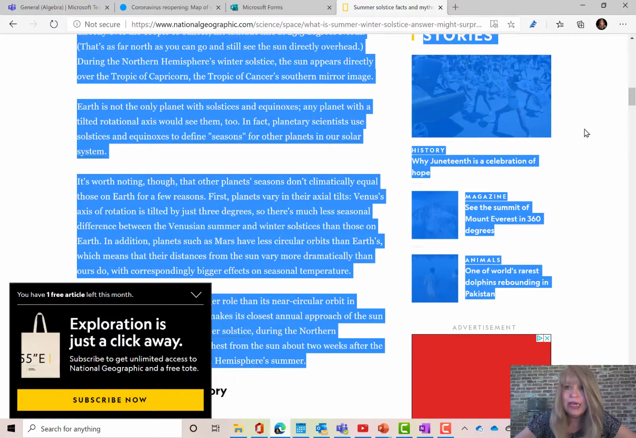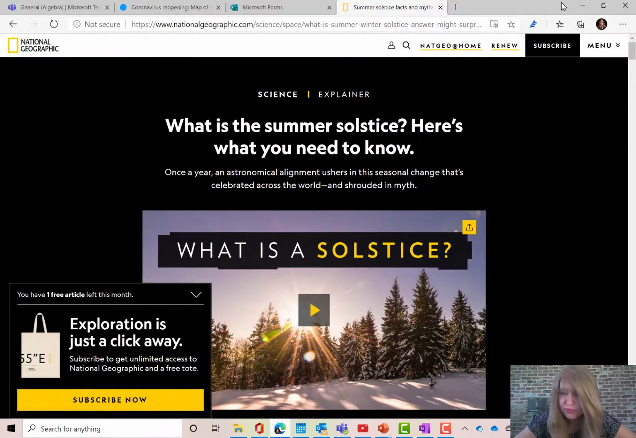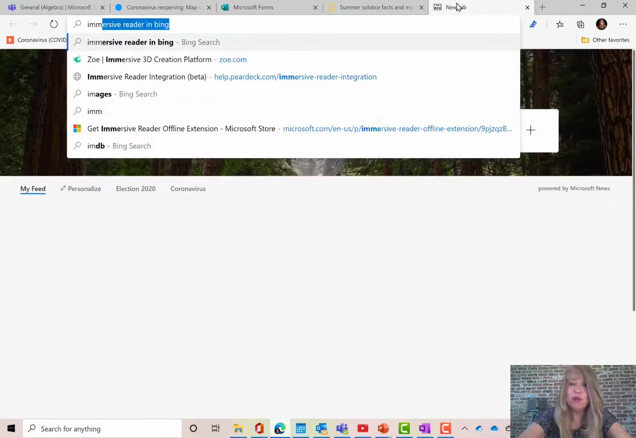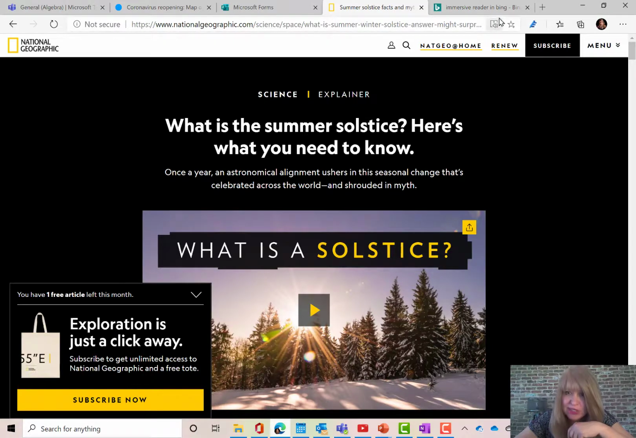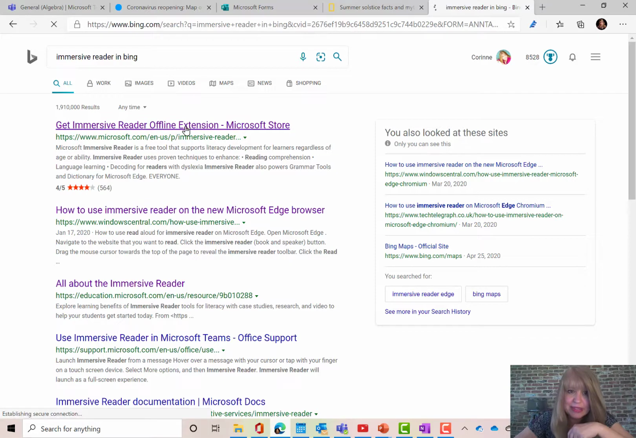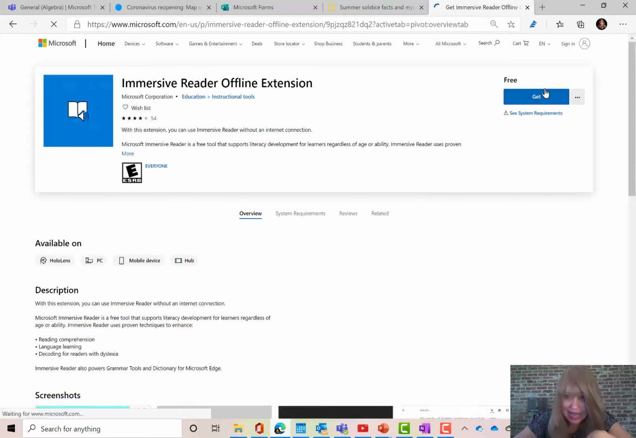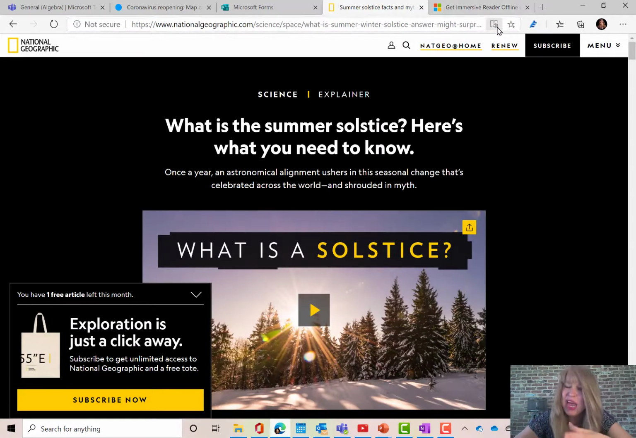For example, when I now go to the Bing browser, if you search for Immersive Reader in Bing, there's this free Get Immersive Reader offline extension that I'd like you to try. So click here and it will add on most pages this little tool right up here. Seconds later, it pops this tool in right here, not on every page, but pages that could be easily read.